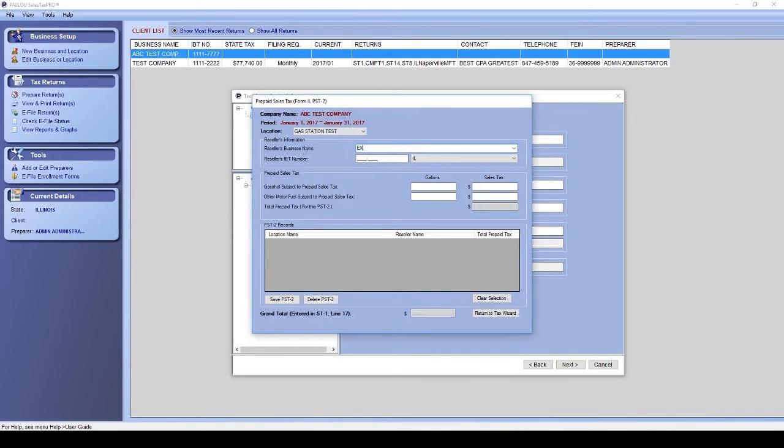Click on the drop-down key to open the selection menu for the reseller's business name and IBT number, or you can just start creating a brand new one. Use the information from the form PST2 that you received from the reseller selling you gasoline to enter the numbers of gallons purchased for each gasoline brand, and the respective sales tax prepaid to Illinois for each brand. Then click Save to save your entries, and click Return to Tax to bring you back to the tax wizard.